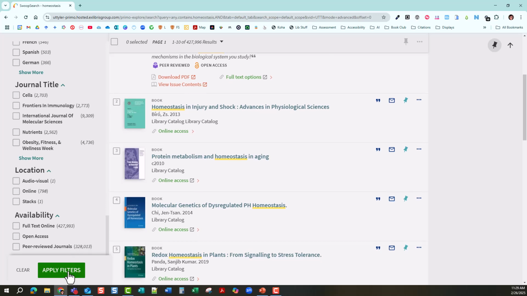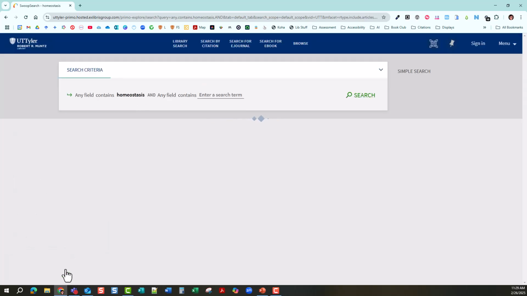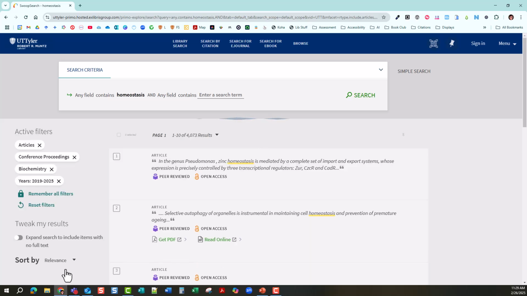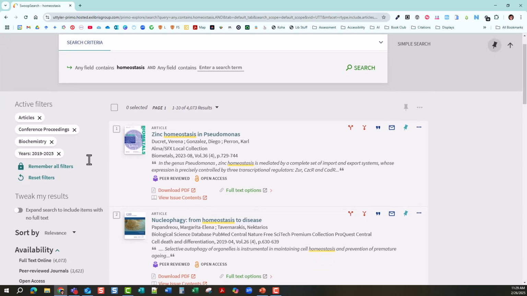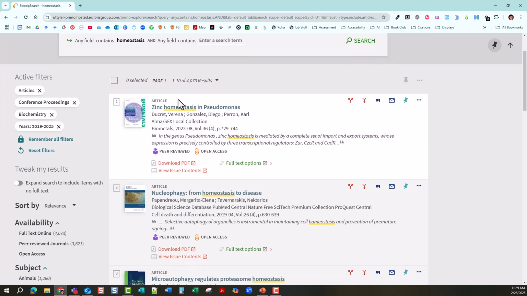When we're all done with our filters, we can click Apply Filters. You will notice at the top part, you will see active filters. So now you know what has been applied. We're down to 4,000 results, which is fantastic. And let's take a look at our first result.